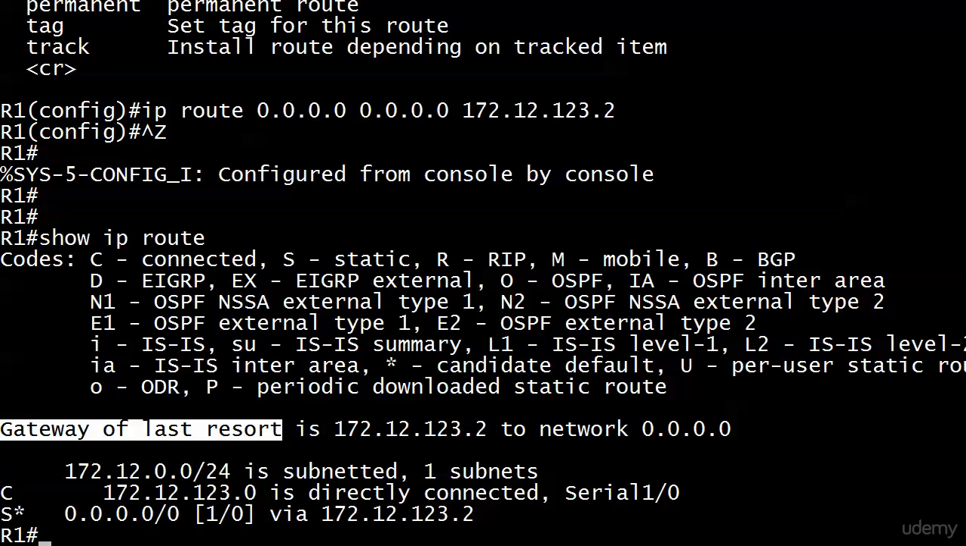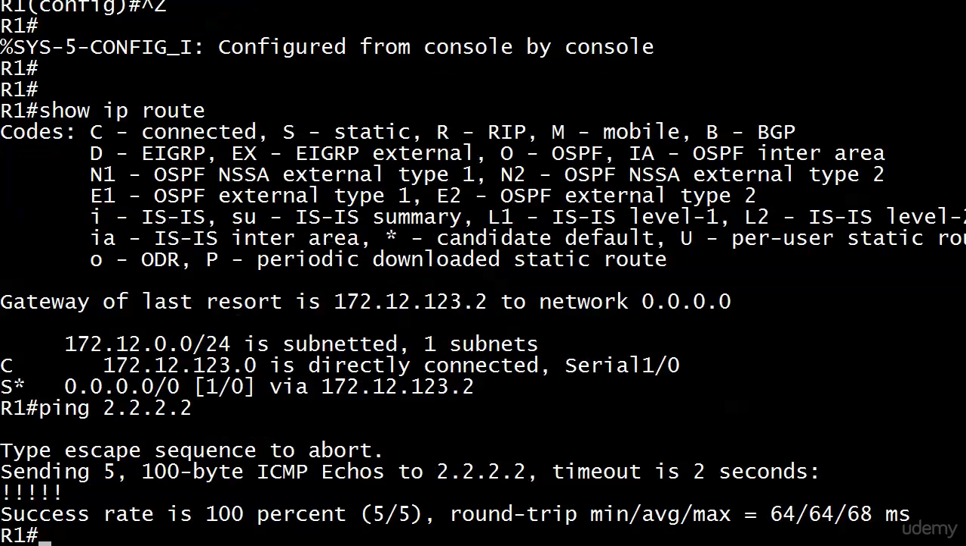So basically, when you have a default route in the table, the router is looking for a match. It's looked through everything else and says, okay, I don't have a match for this route, because there is no match in this table for 2.2.2.2. There's only one other entry anyway, and 172.12.123.0 is definitely not a match for 2.2.2.2. So then the router is going to say, okay, I've got a default static route, I've got a gateway of last resort set. I'm going to send these packets to 172.12.123.2, and that's going to be it. So let's go ahead and send our ping first from here. And it went right through, no problem at all.